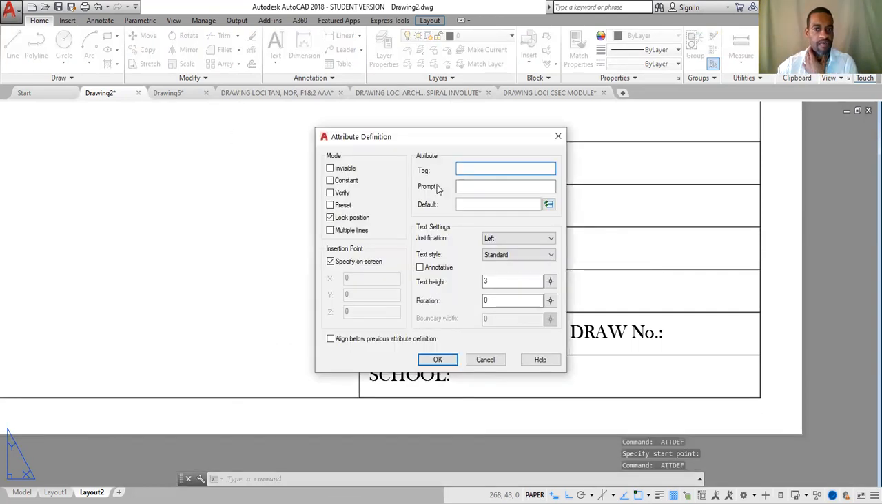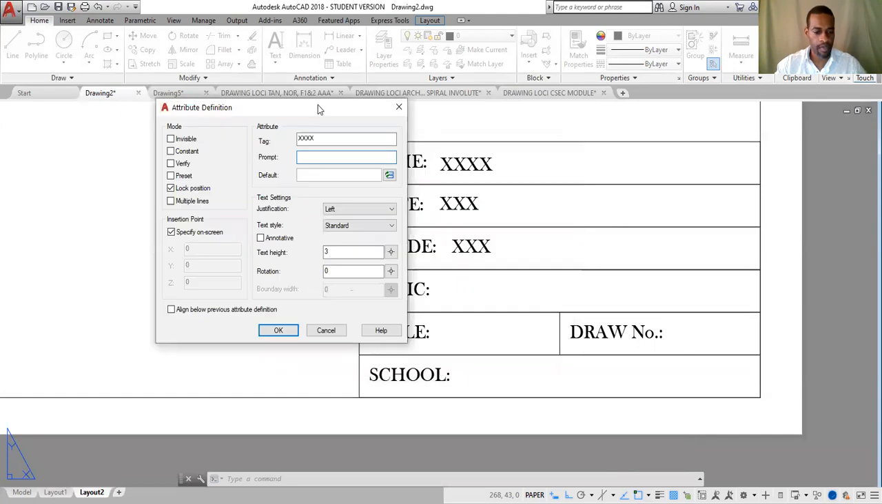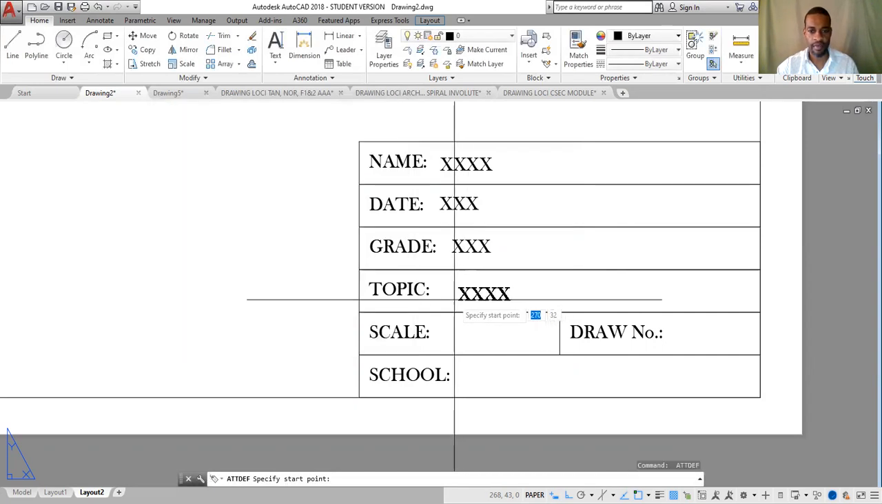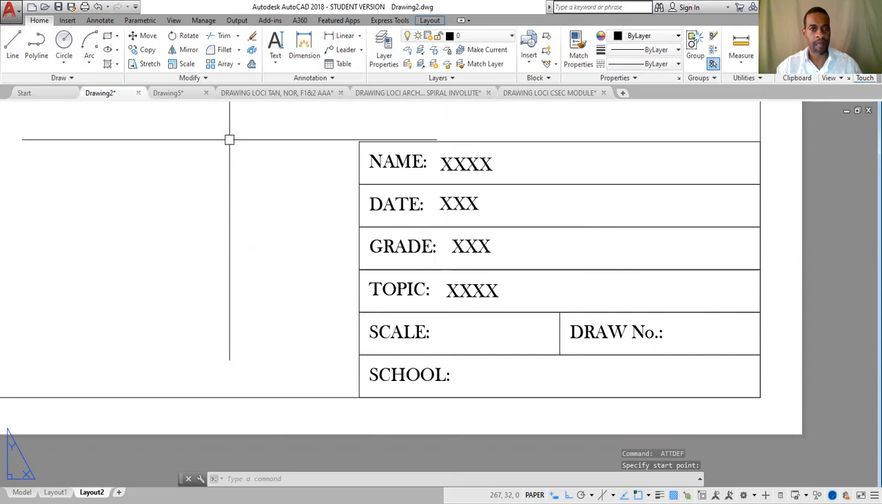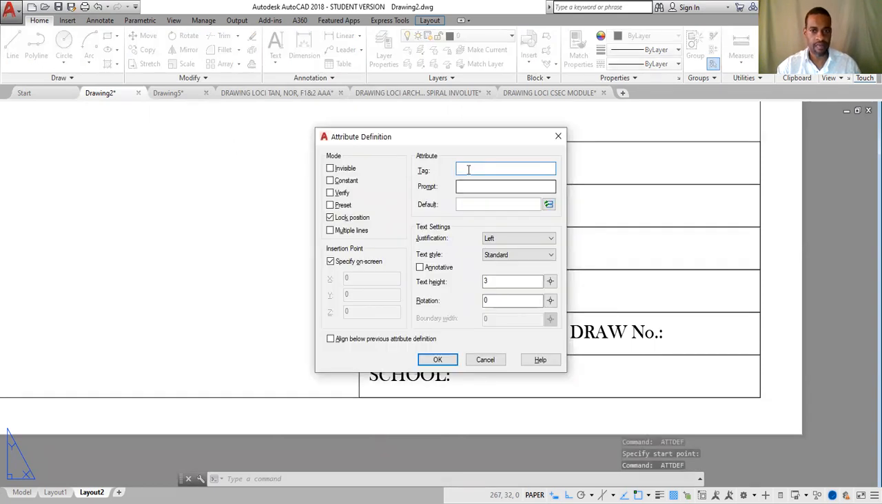Spacebar to reactivate. X for the first one. And this one is topic, TOPIC. Text height of 3 is good. Let that stay. Click here. Spacebar to reactivate. Prompt, scale, SCALE. Text height of 3 is good.